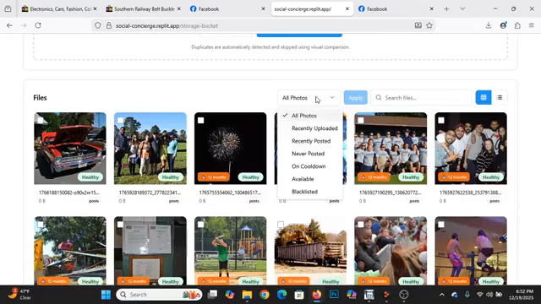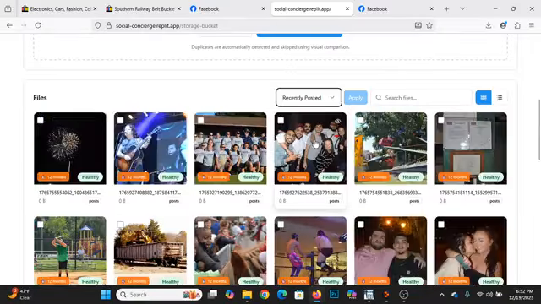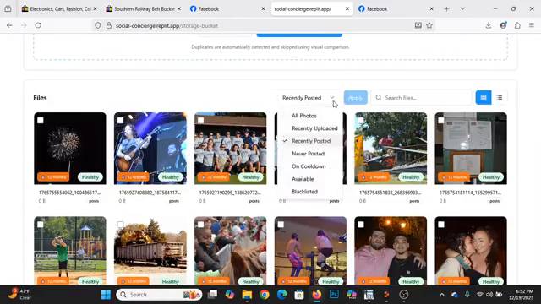First off, there's recently uploaded, which shows you the most recently uploaded photos. Recently posted, which shows you the most recently posted on the randomizer. Then there's on cooldown, which is kind of redundant with recently posted, which I will probably remove eventually. And then never posted, I might remove that category too. And available, because a lot of these I'm finding are pretty redundant.